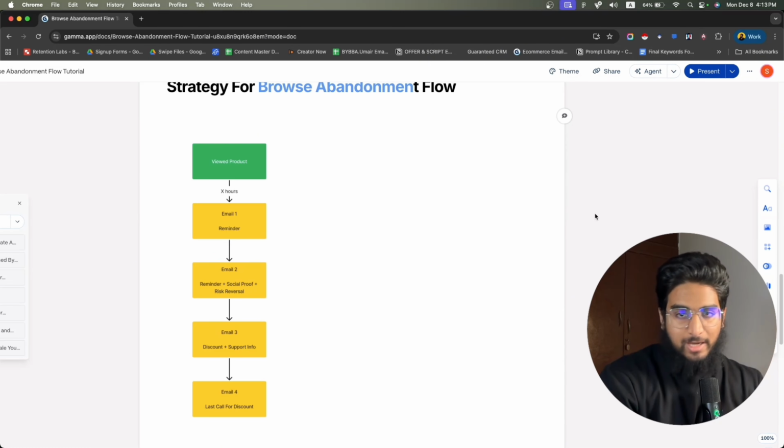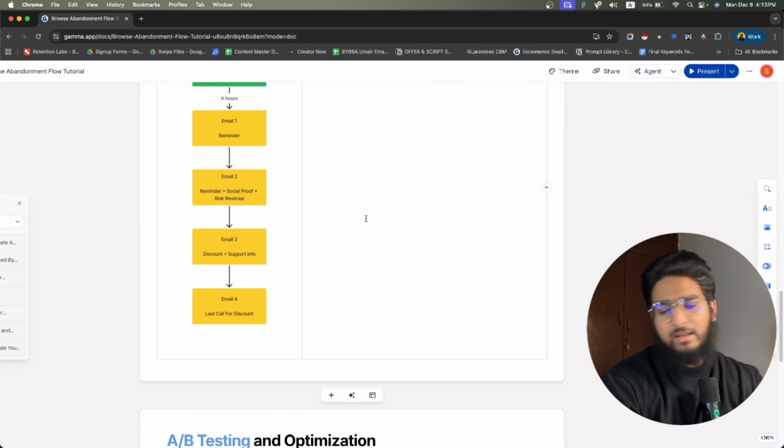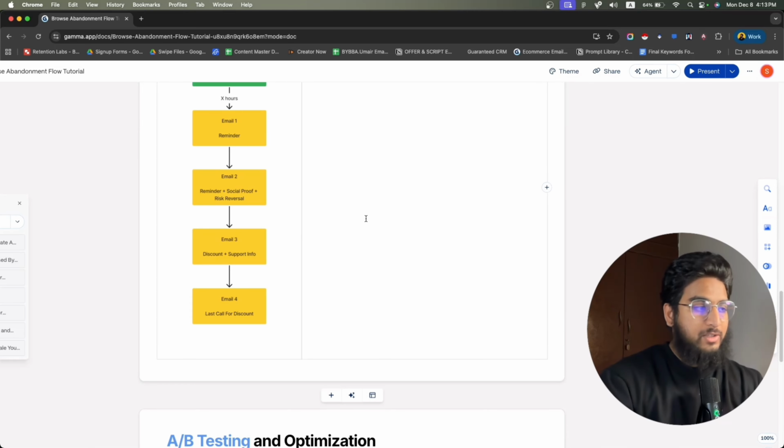Let's say they don't do that. What we're going to do is send them an email reminder talking about the product that they just abandoned. Let's say they still don't end up purchasing. We're going to send them another email, but this time, along with the reminder, we're going to add something extra like social proof or risk reversal.